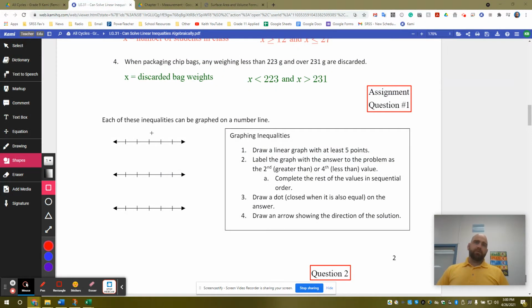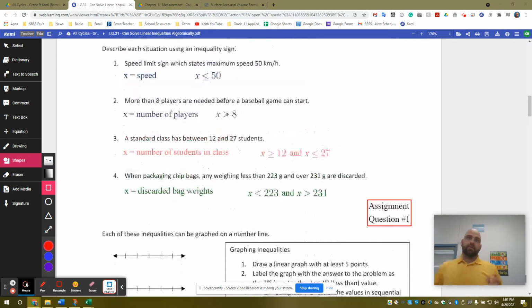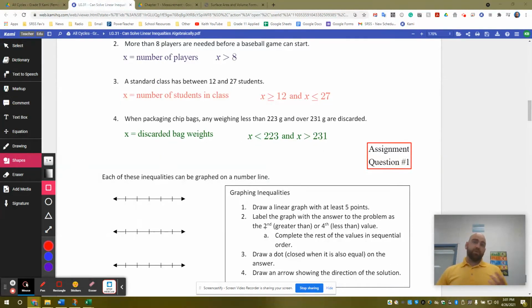So the first thing that we're going to do is draw a number line with at least 5 points. Here's my line. It's a straight line with arrows on both ends, and there are 5 points: 1, 2, 3, 4, 5. Now we're going to label the graph with the answer to the problem as the second or fourth value. Here we have a less than symbol: x is less than or equal to 50. If it's greater than, we're going to use the second point. If it's less than, we're going to use the fourth point.